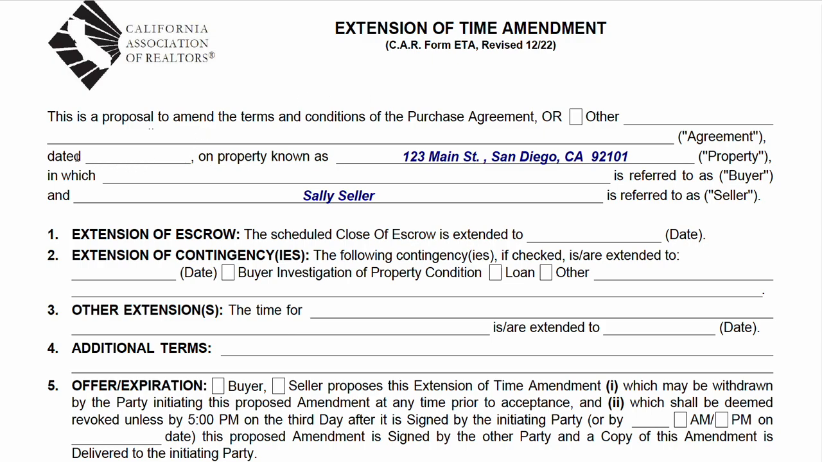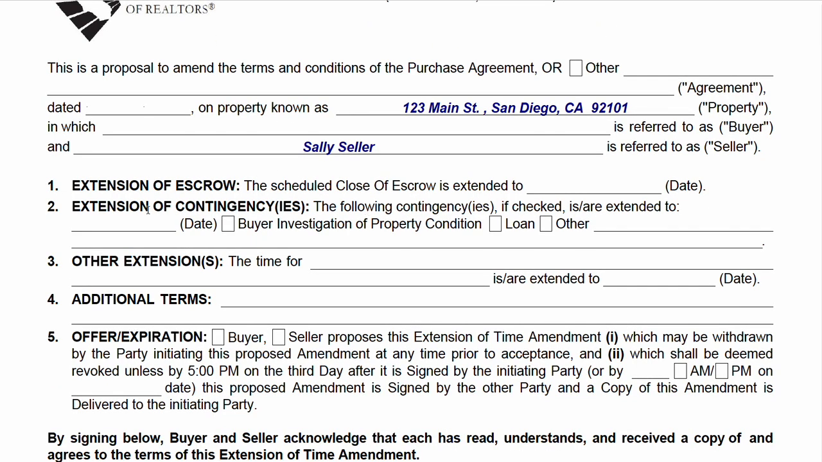Now, it says dated up here. By default, this is going to amend the terms of the purchase agreement, the date of the purchase agreement that it was drafted, in the top left corner of the RPA, not the date that we're drafting this form, the address and the parties. Okay, this form can be so simple that here on line 1, you can put in the new close of escrow date, and that's it. If you're just changing the close of escrow, all you're doing is line 1.